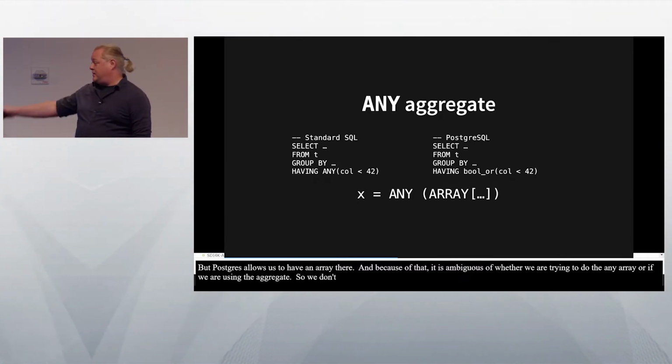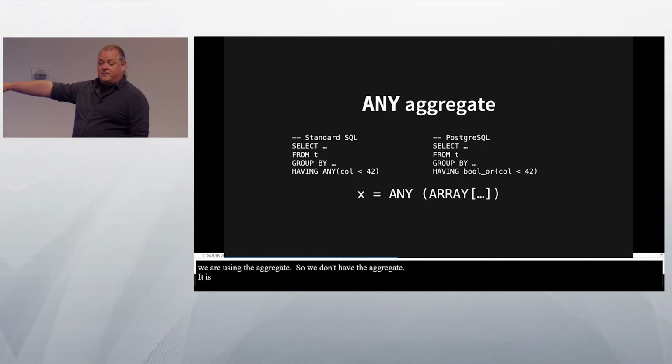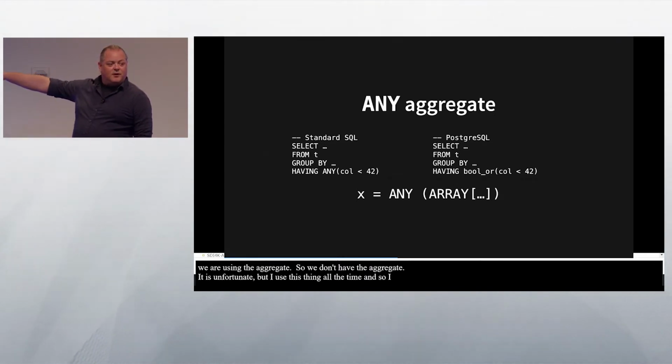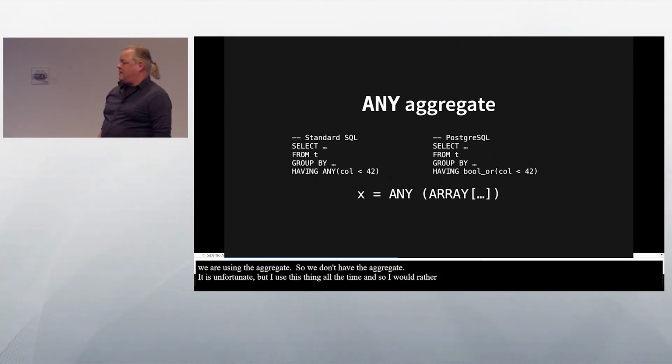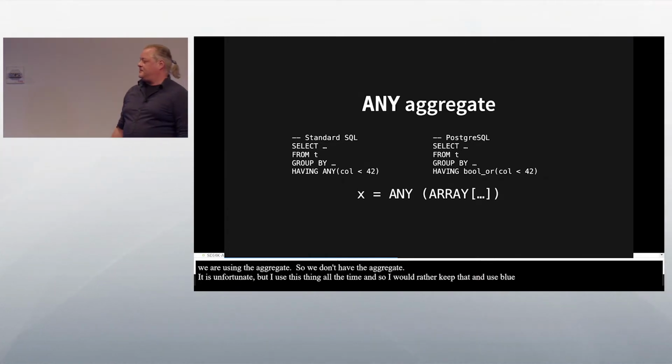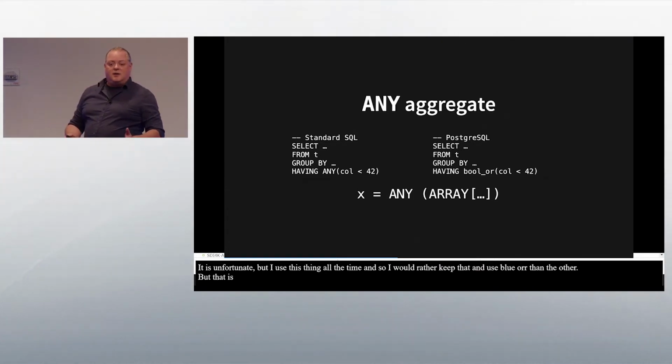It's unfortunate, but I use this thing all the time, and so I'd rather keep that and use bool_or than the other. But that's something that Postgres cannot, without breaking a whole bunch of code, align itself with the standard.